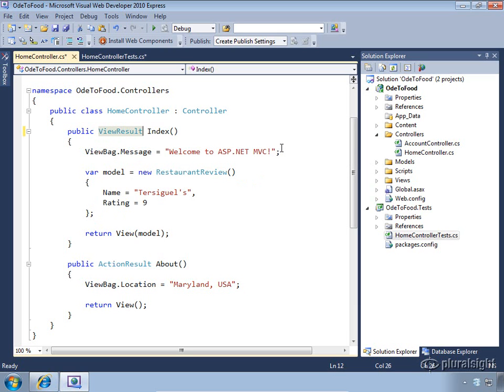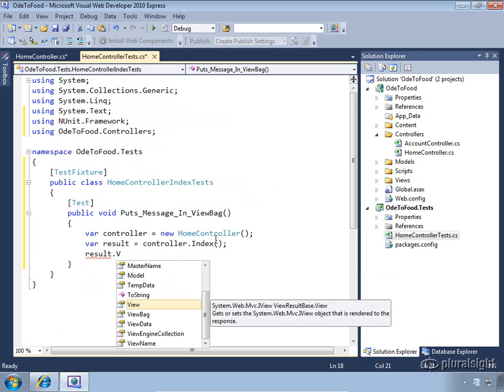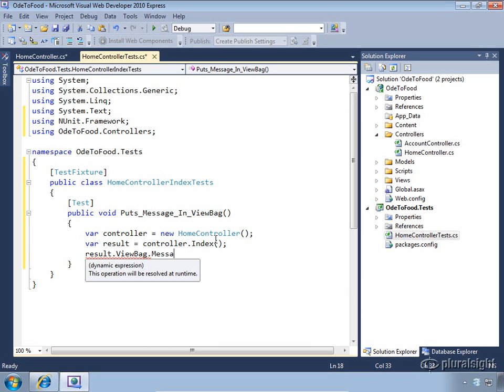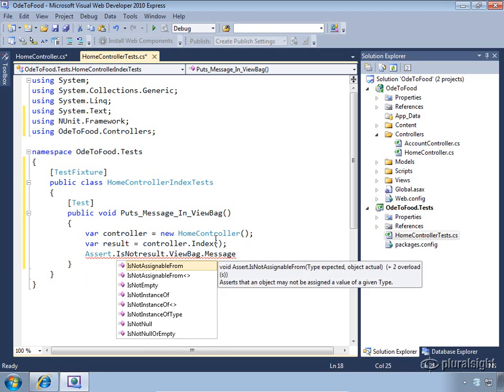If we actually change the return type of that index method to be ViewResult, then it's a little bit easier to write our test because we don't have to coerce the return value of controller.Index. We should just be able to say result.ViewBag. And what we can do is we can assert that ViewBag.Message is not null.